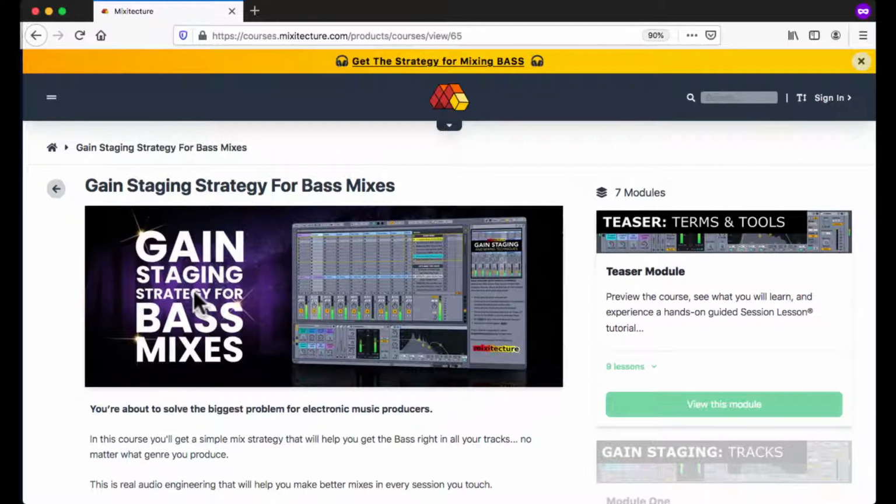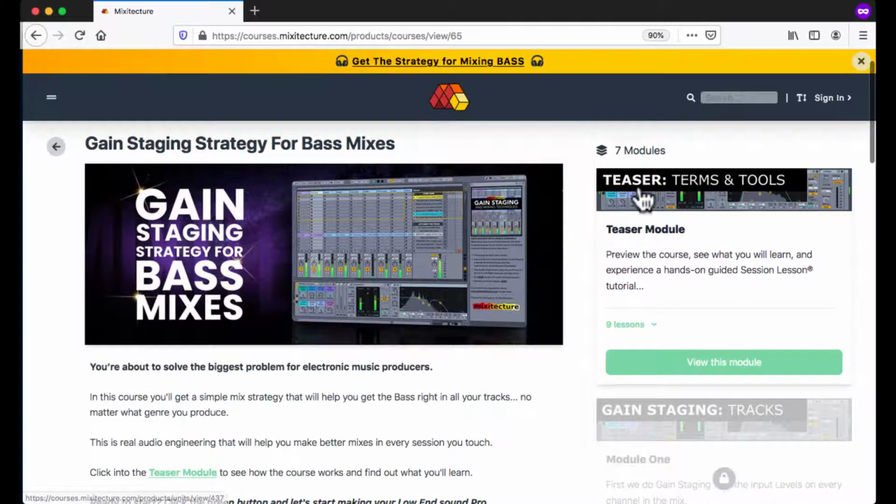But anyway, the stuff I'm teaching you really works in a DJ set, in a recording studio with microphones, or if you're doing live PA on a 20,000 watt sound system. This stuff will help you sound good without blowing up your subwoofers and stopping the show for everybody. So anyway, here's the course, Gain Staging Strategy for Bass Mixes. There is a teaser module that you can flip through to see what's inside.